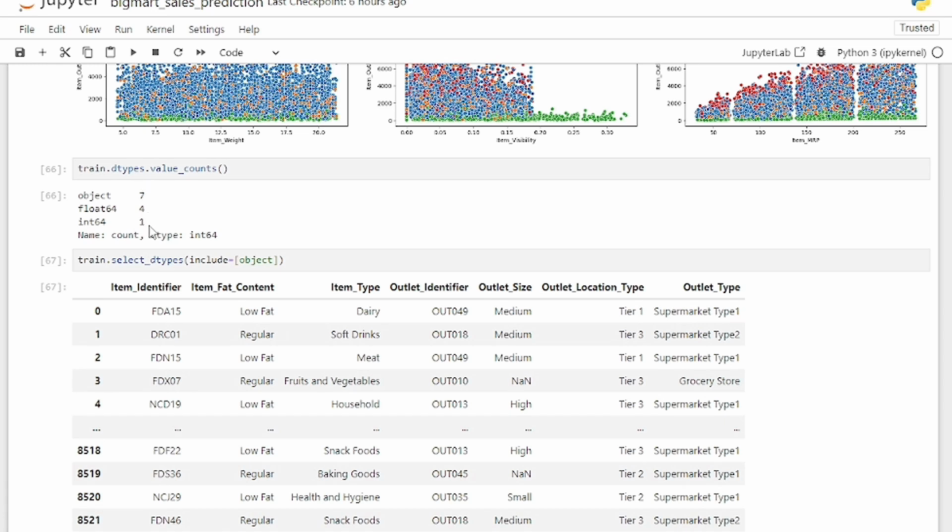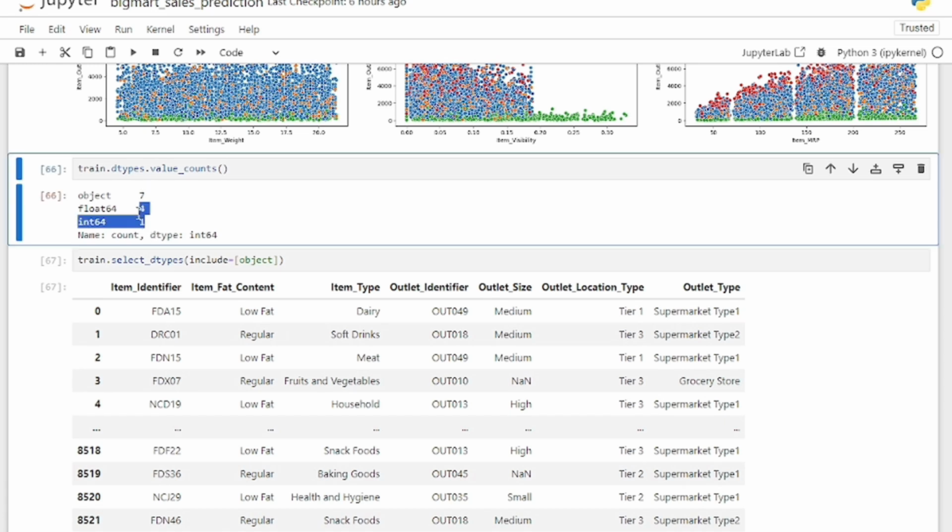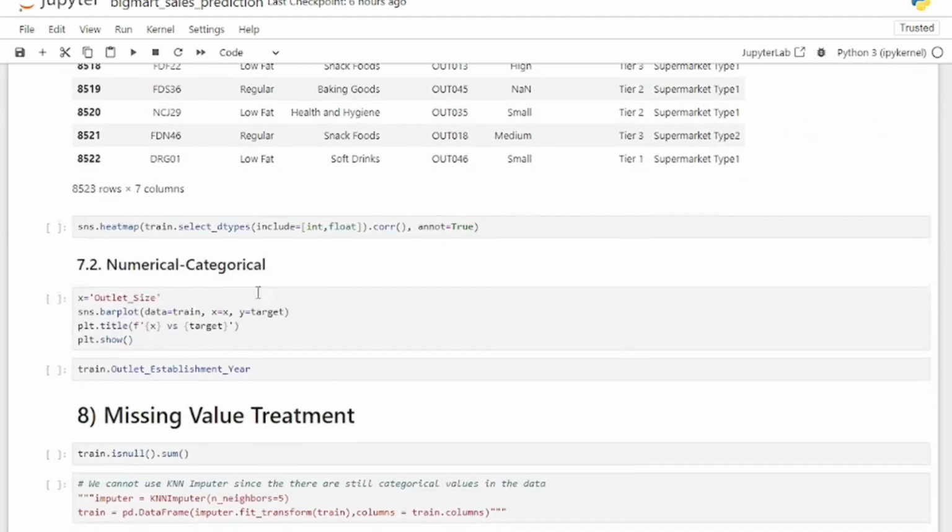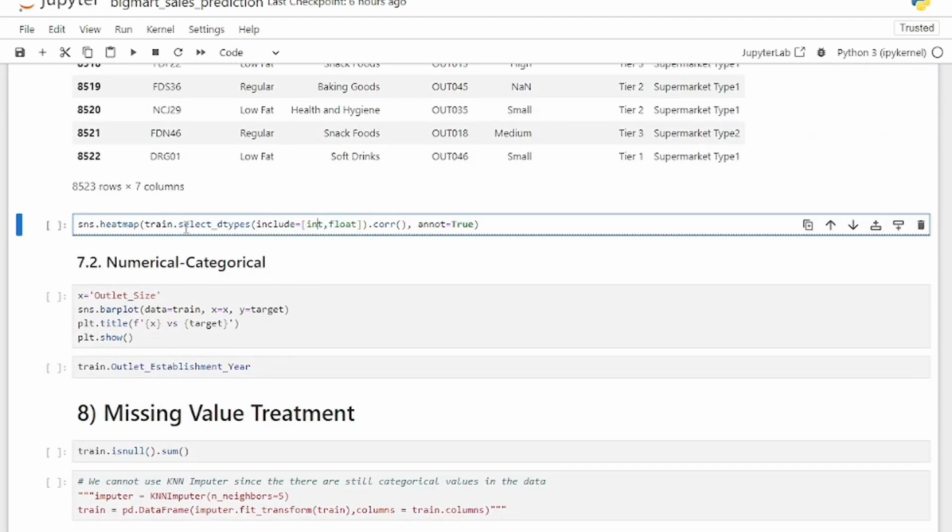I can only make a heat map for the numerical columns. So I'm selecting the data types of my columns to be integer or float, and this returns a data set that has only the specified columns with these data types. After that, I'm using this CORR function to make a correlation list, and that is passed into a heat map. So inside this heat map function, if I'm passing that, it will draw a heat map for it.